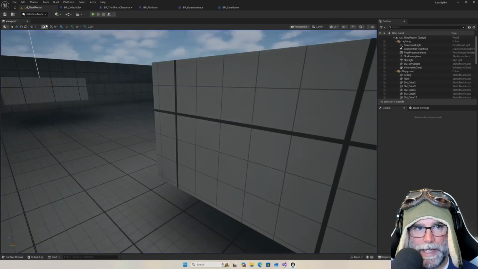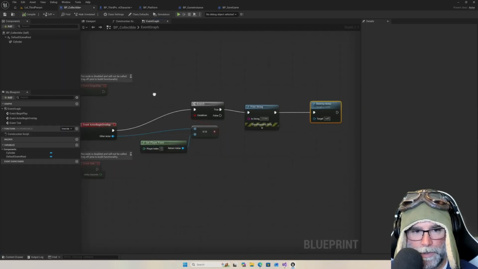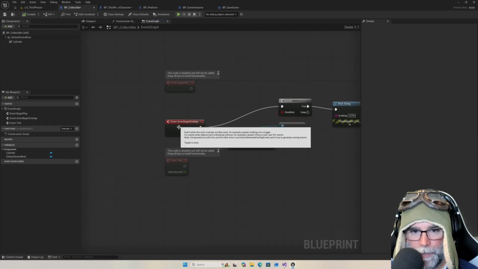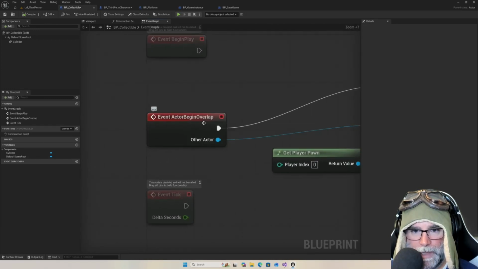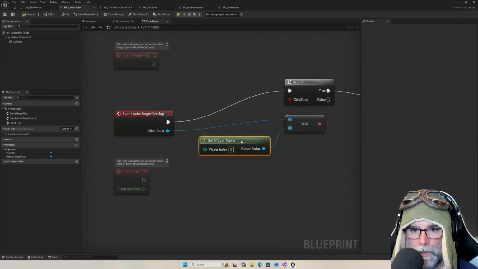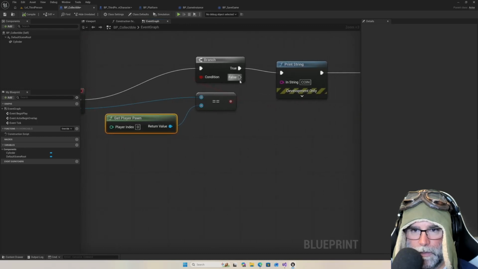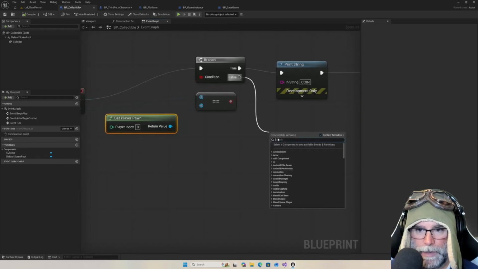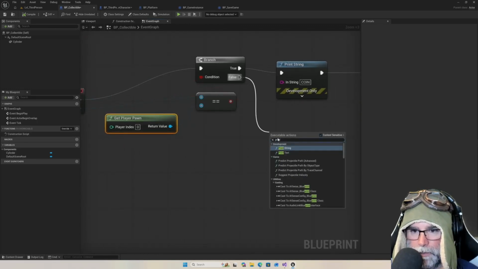Okay, why is that? Is there something about BP collectible that does not trigger event actor begin overlap? Get player pawn, return value. Are you equal to this? I'm gonna do another print string.